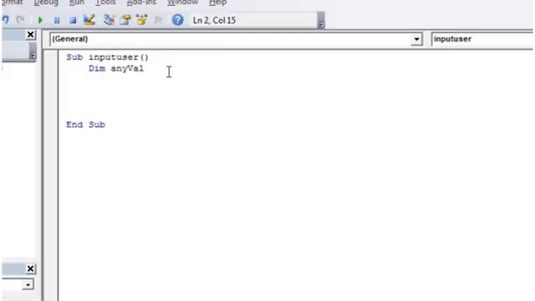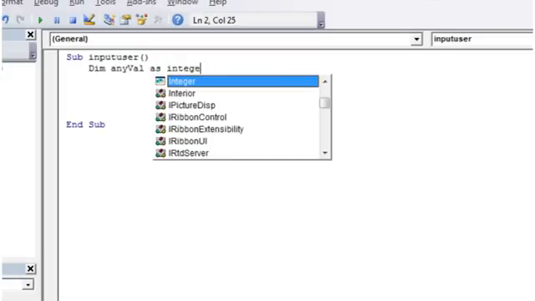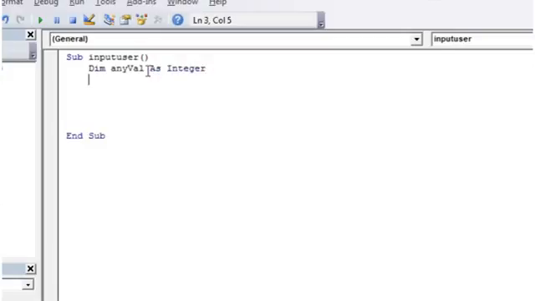Now, you don't want it to be any value really, because that's just messy. It takes up a lot of memory, and it's considered bad practice because it can convert things in ways you don't want it to. So you want to declare your variable type. I'm going to declare this anyval as integer. An integer is just a whole number. So it can be 1, 2, 3, 4, but you can't have numbers like 1.5, 2.5, 3.5 and so on. I'll show you how to do them in later tutorials.